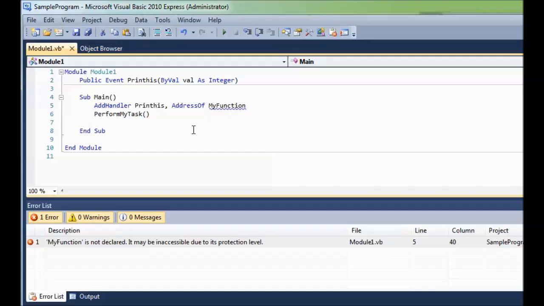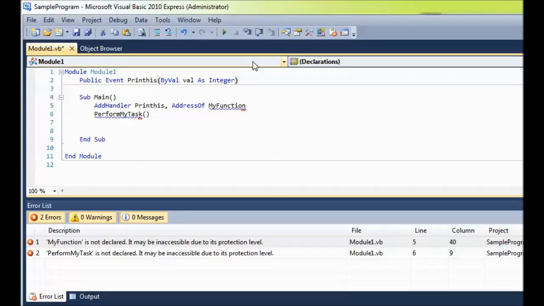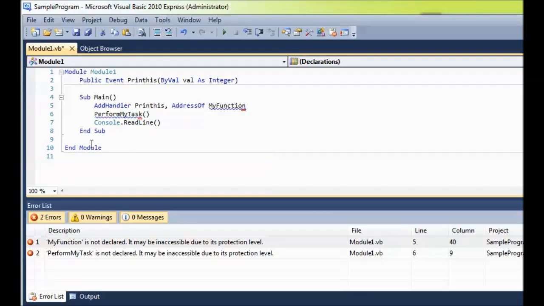So now I'm going to ask my program to perform my task. Once again, this is going to be another sub function I describe below. And then I'm going to perform a ReadLine of whatever is in the console. So now that I've got my recipe together, I'm going to define my other sub functions here.